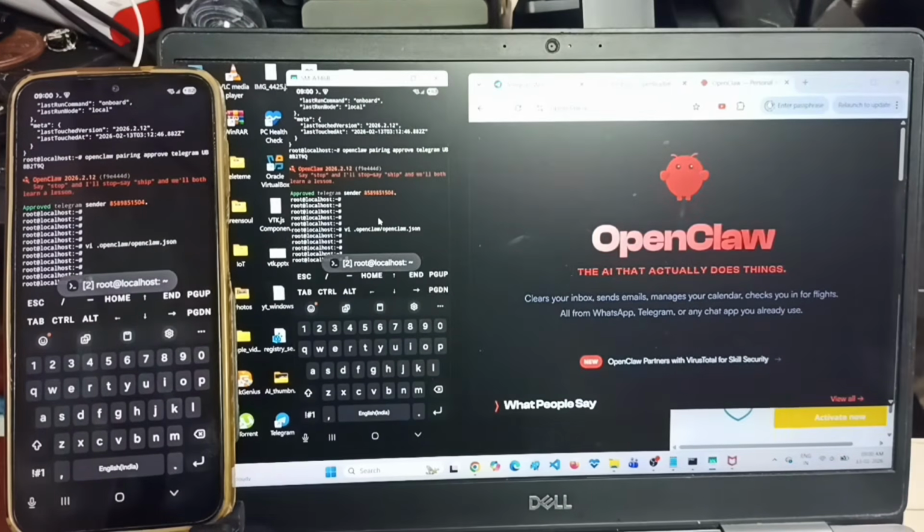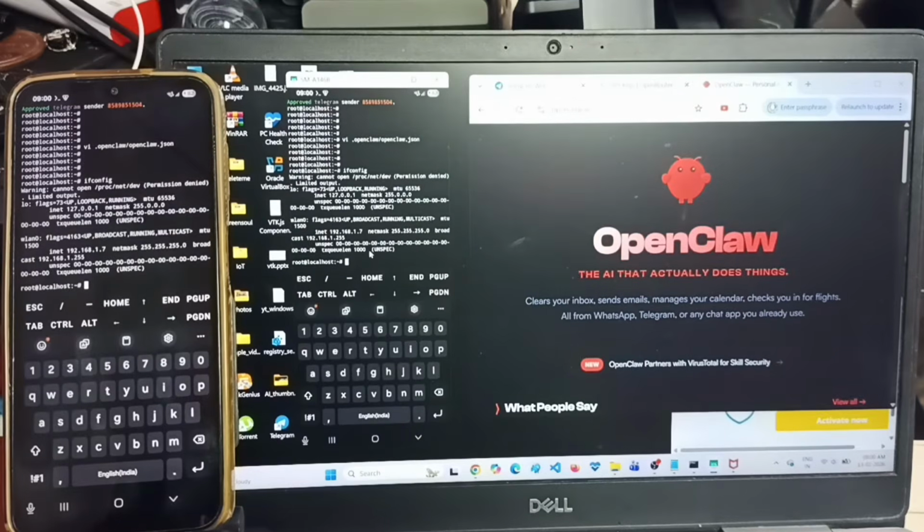So I need to find the IP address of this Android mobile phone. So let me run this command. So it says 192.168.1.7. Then go to Windows laptop.